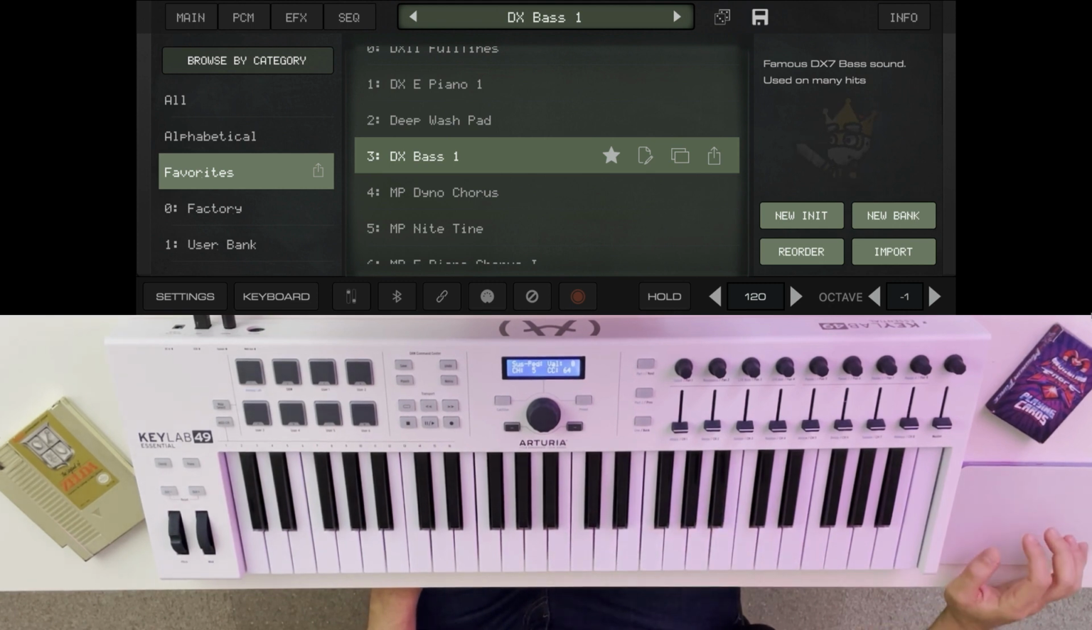Also, once again, Matthew has included some producer preset packs in the app. For my part, I made 32 presets, which is the same number that fits on a DX7 cartridge. I know I'm a big nerd. And here are some of my favorites.